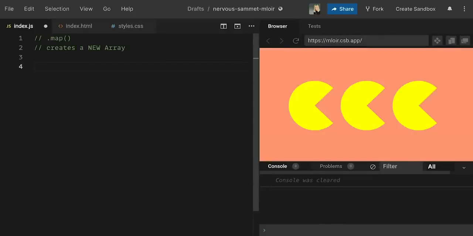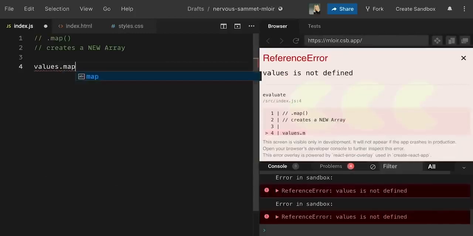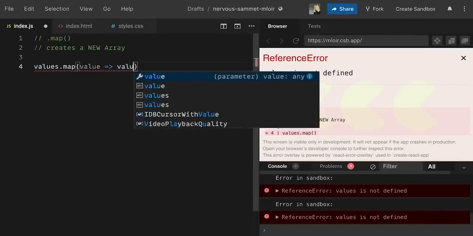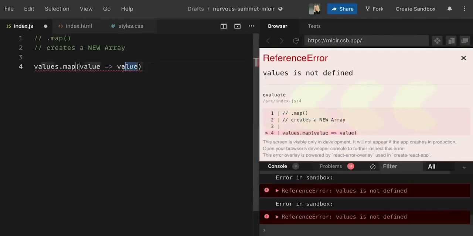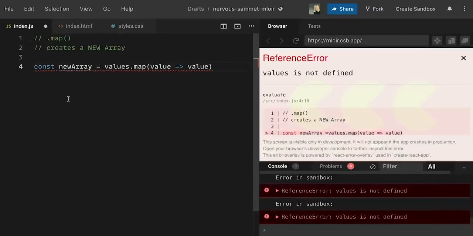So the syntax for map looks a little bit like this. We have an array, and then we use map. So once again, I am not making this up. This is a JavaScript method. And then we map to each item in our values array. So for each value, like so. And whatever we do here will affect the value. We then have to store it as a new array of values. Okay, so that is the syntax. Let's get to actually using it in a real life code example.